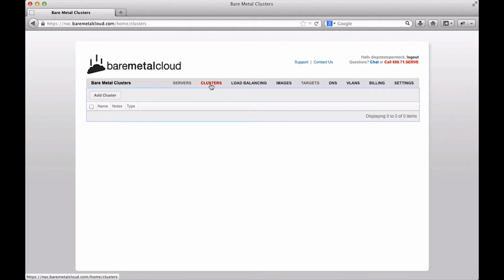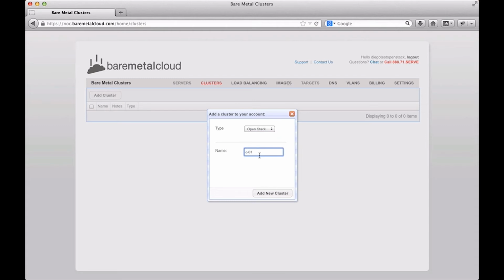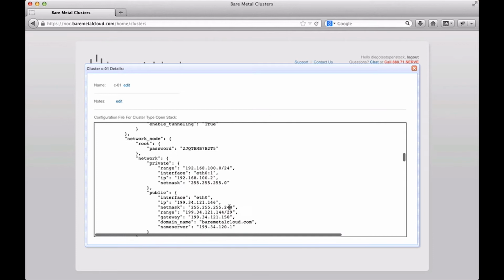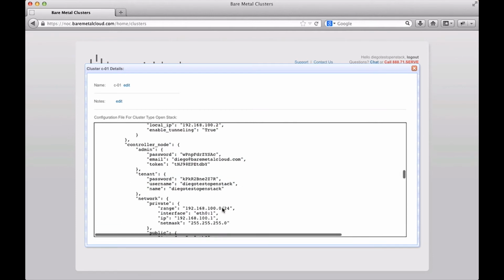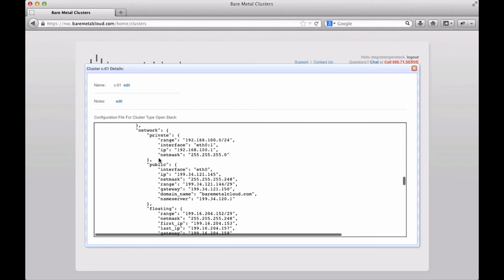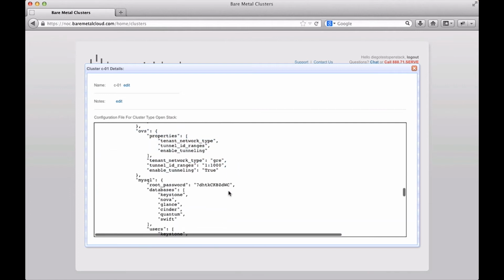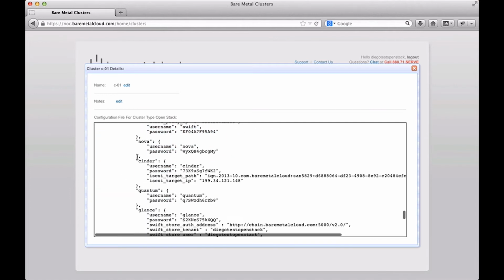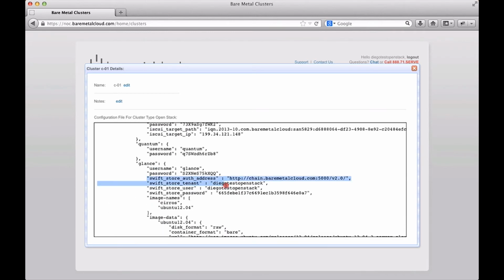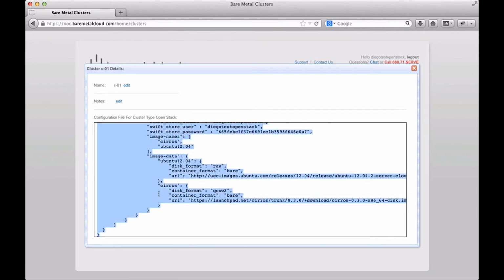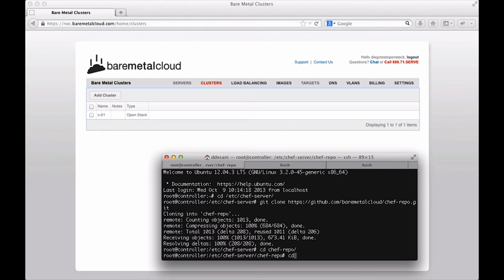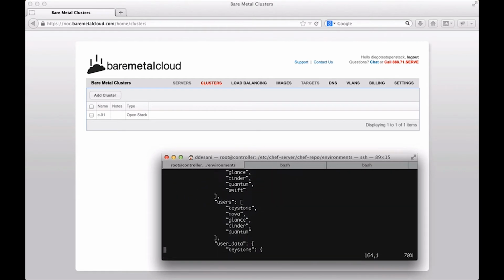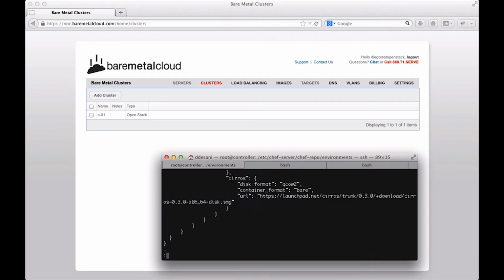Create a cluster. Inside the cluster detail, retrieve a JSON environment file required by our cookbooks to configure everything, including the networking, password, VM images, block storage, and object storage. Create the controller node environment file and paste in the JSON from the cluster detail.